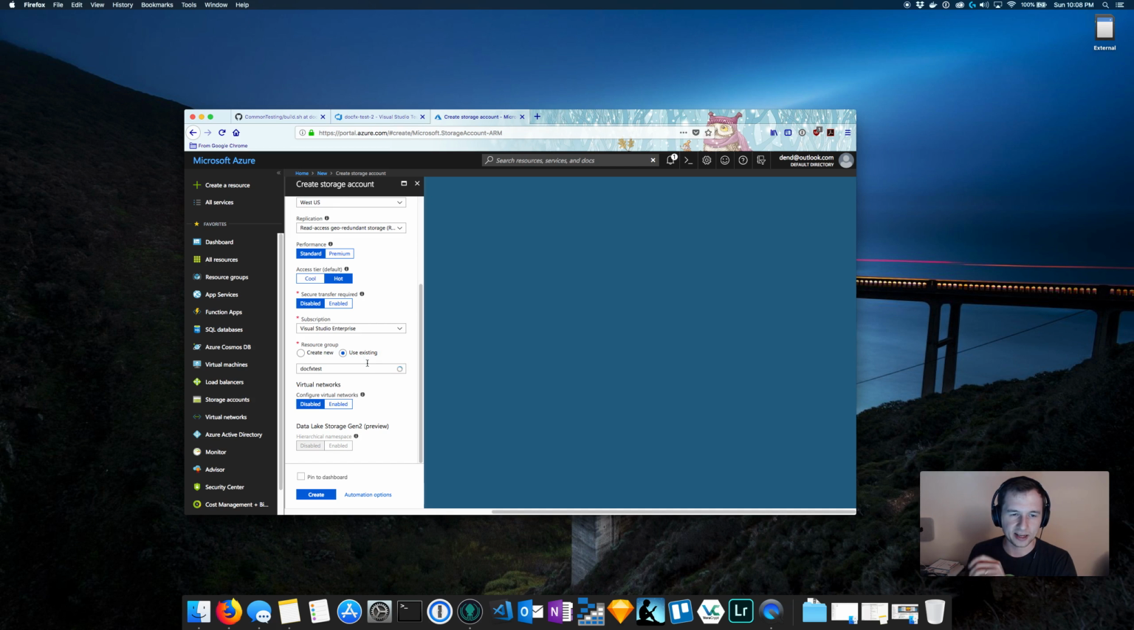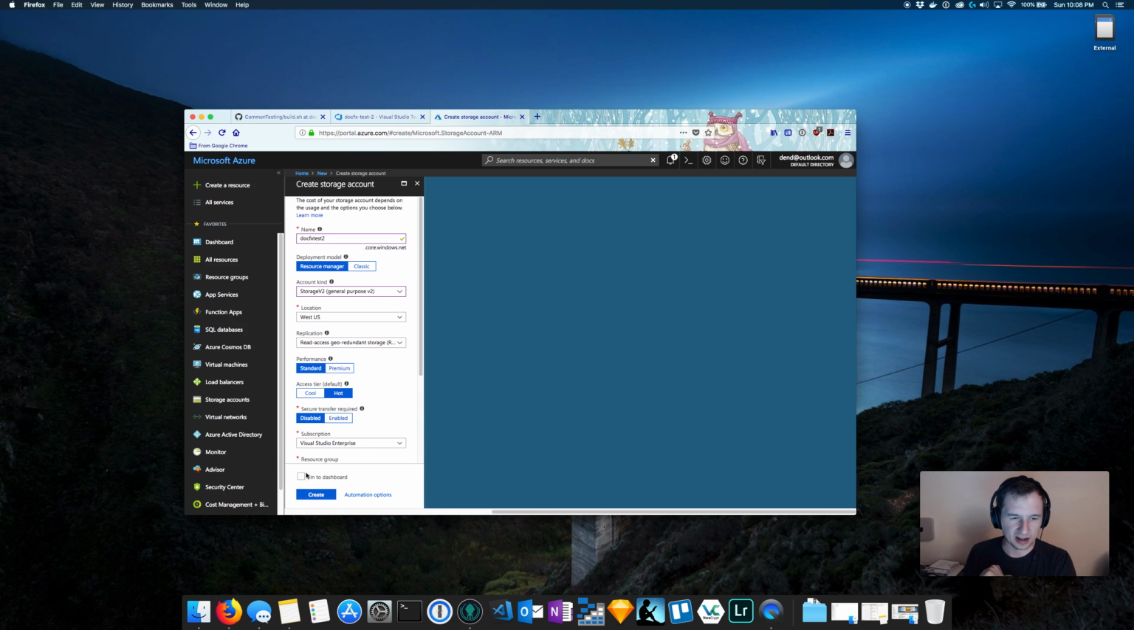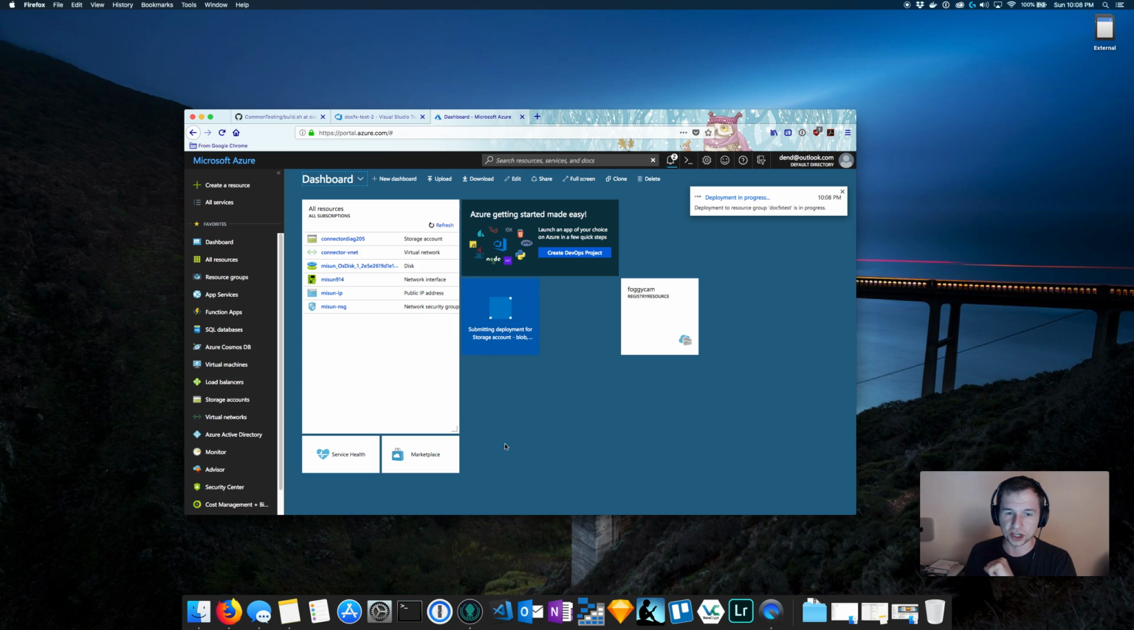I already have a DocFX resource group, so I'm just gonna drop it in there. I don't really care about anything else. Default works fine. Pin to dashboard, we're gonna create it. Doesn't take that long. Once you have the storage account, you can start using it right away.